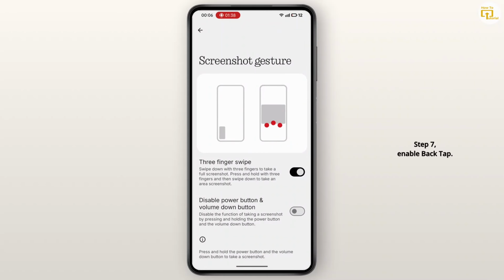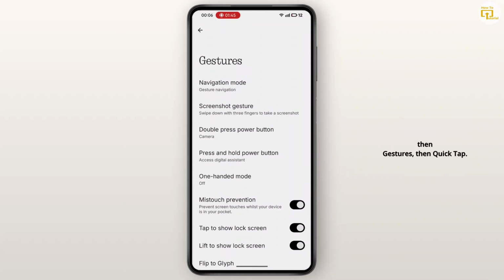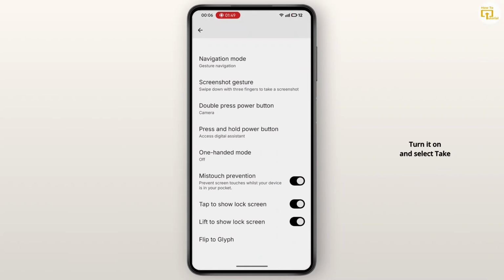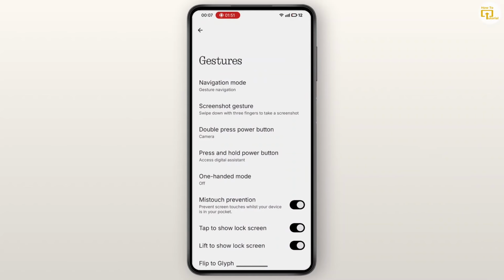Step 7. Enable Back Tap. For Google Pixel devices, go to Settings, then System, then Gestures, then Quick Tap. Turn it on and select Take Screenshot as the action. Now you can take screenshots by double tapping the back of your phone.